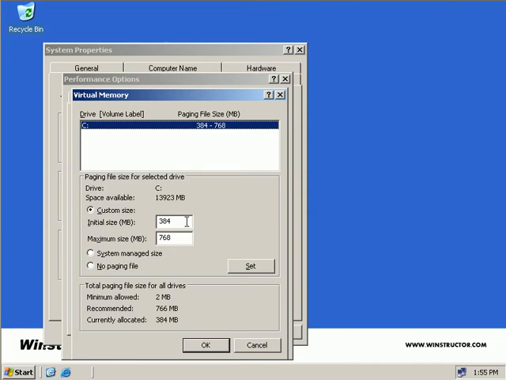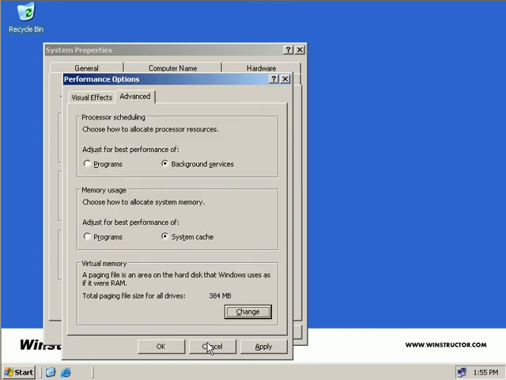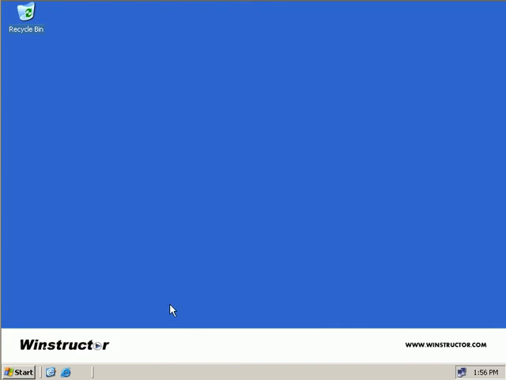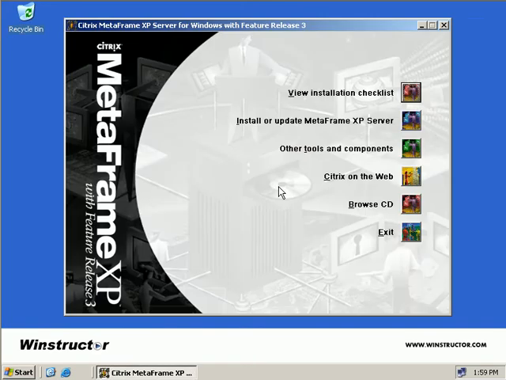Down here we can see our initial size is set to 384 megs, our maximum size is set to 768. What I'm going to do here is change this value to 768 as well, and the reason I'm going to do this is to avoid fragmentation in the page file. So make sure that these two values here are the same. We'll go down here and click on OK. Then we'll select OK again to lock these settings in. Alright, now we'll choose OK once more, and now we're ready to install Citrix Metaframe XP.